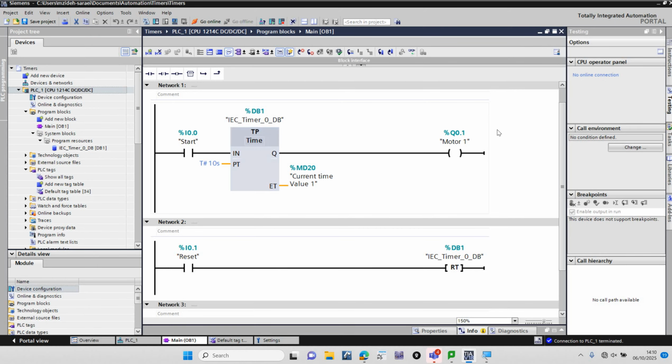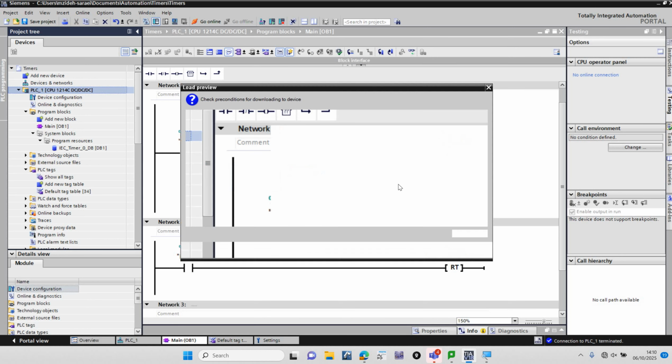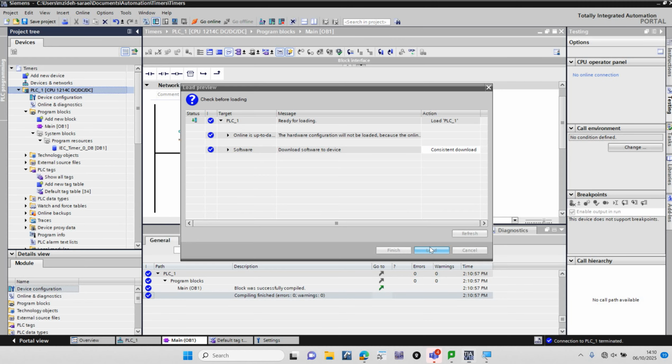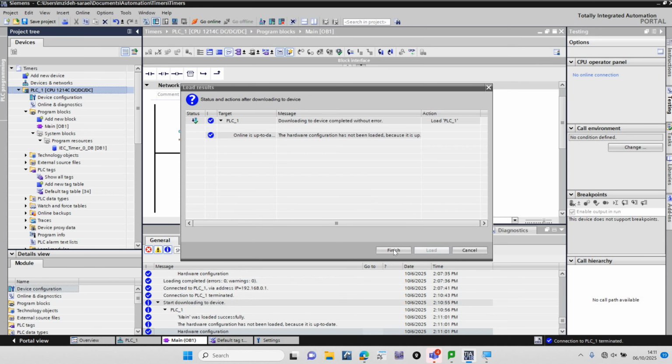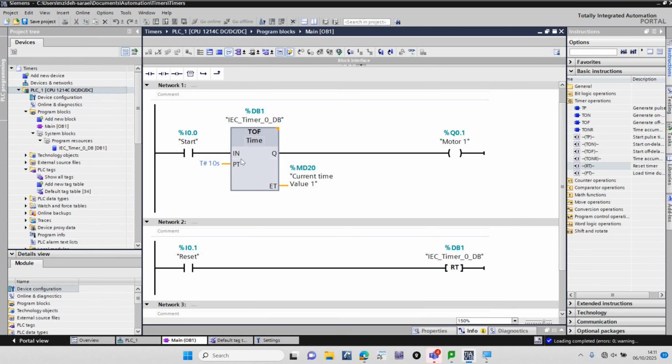Now I want to change the timer to a different timer, and that's going to be my off delay timer. Okay, now I am going to basically download the program. Any changes that you make, you have to download it again. Here you go. You also could delete the previous timer and drag and drop a new timer here, which there is no point, so I could just change it from here. Right? So now I am going to test an off delay timer.